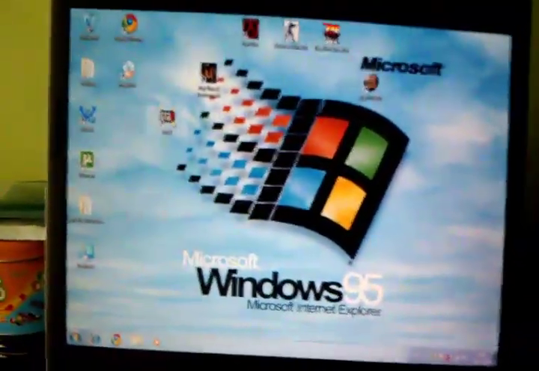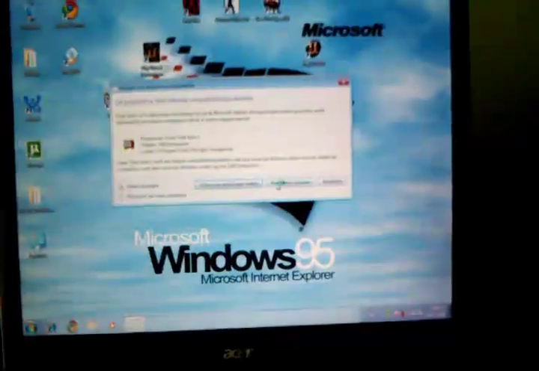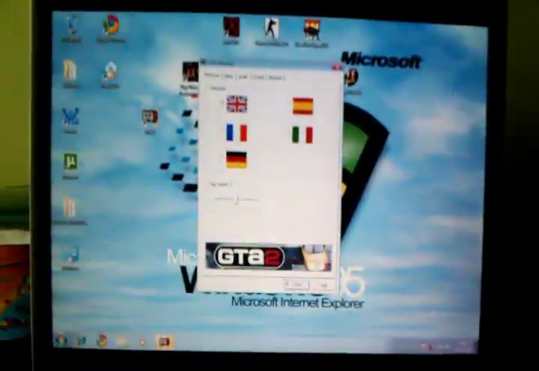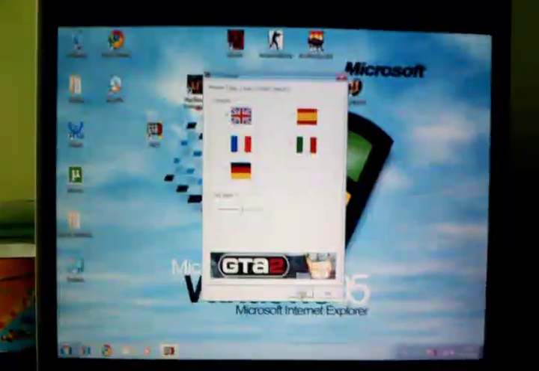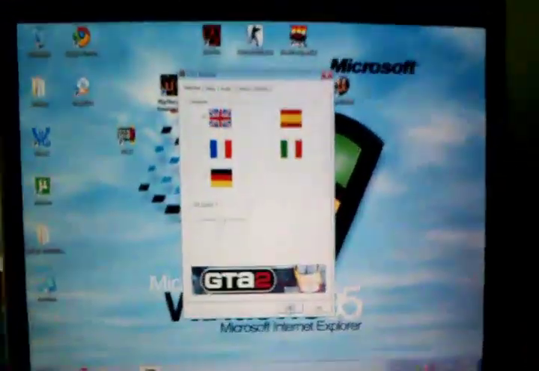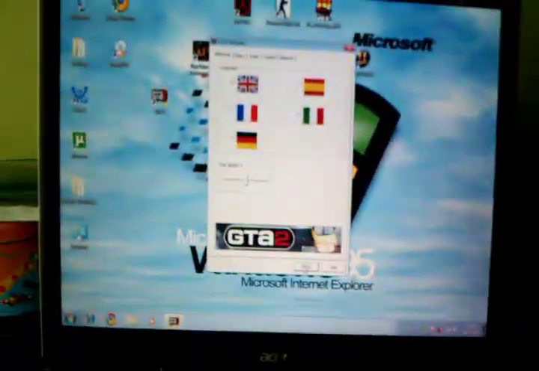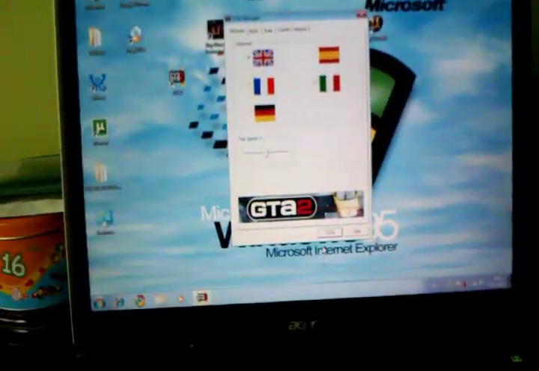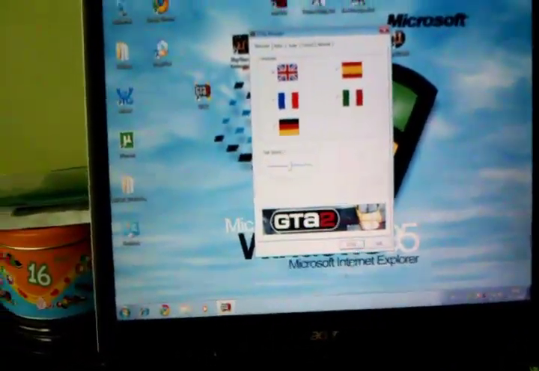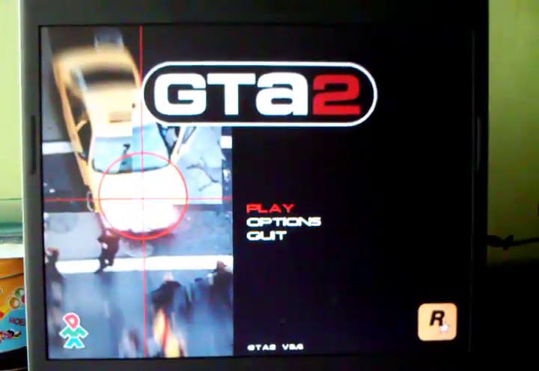Compatibility issues, yeah, right. It's quite obvious. I mean, it was made for Windows 95, 98, not for Windows 7, of course. Let's start her up. Let's turn up the volume.